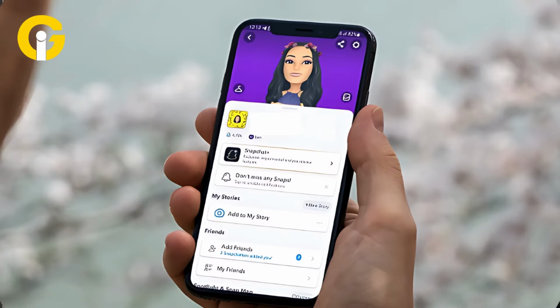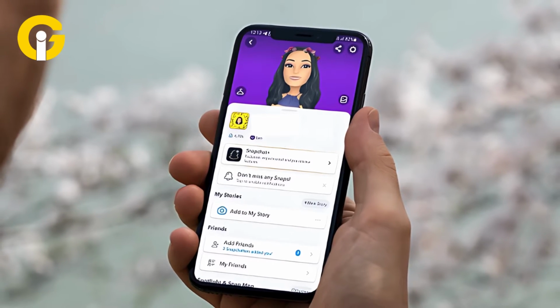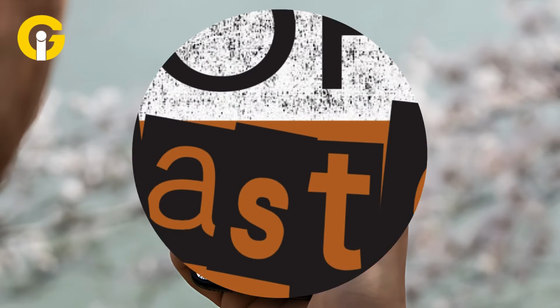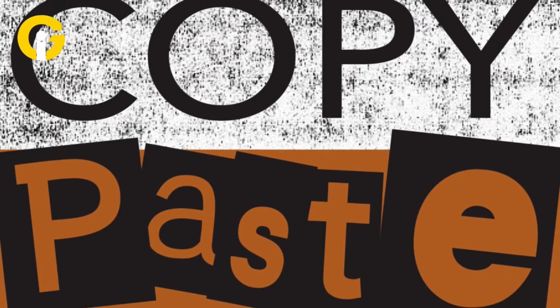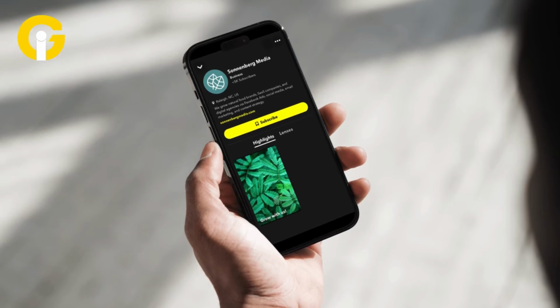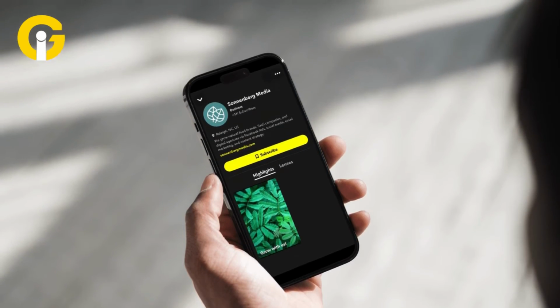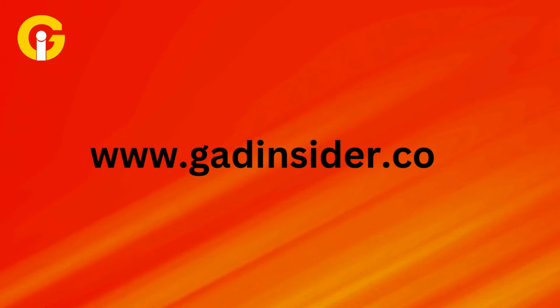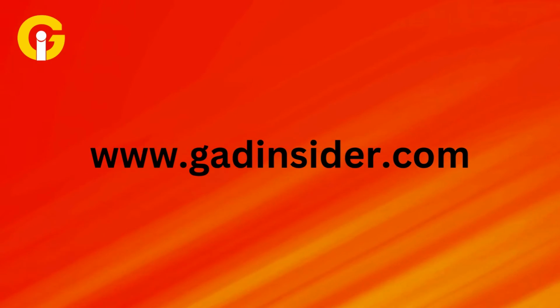After following these instructions, when someone views your profile, they will notice the non-clickable link in your bio. If they wish to check it, they may simply copy and paste it into a browser to view the text. Moreover, you may also include a request wording, such as "Please visit this site www.gadinsider.com," to improve the likelihood that people will click on the link you've provided.